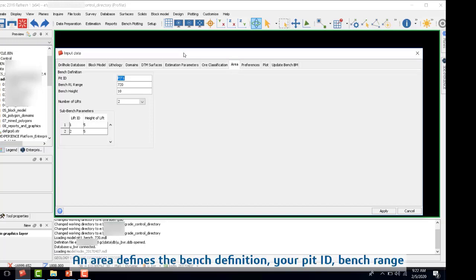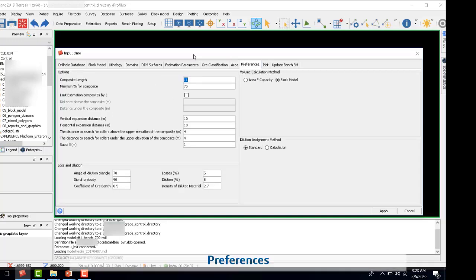The area. An area defines the bench definition, your pit ID, your bench range, your bench heights, and number of lift. You can opt to add more than one bench range and bench height. Preference. The preference is your options of compositing length. It gives all the information regarding composite and loss and dilution, and also the volume calculation method.